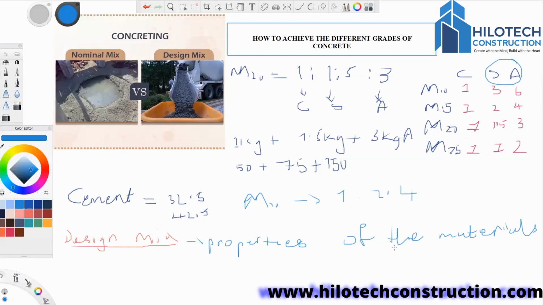You put all those properties together, and you are going to end up with still a very good mix, which is far more economical than just going for the nominal mix, because with the nominal mix you don't do any calculations, you just go straight to the point. But it is always good to go for the design mix, because first it's economical, and secondly it is also stronger compared to the nominal mix, which is what a lot of people use on their projects. All right, so that is the difference between the nominal mix and the design mix. I chose to do this video to differentiate the two and to make sure that you always go for the design mix and not the nominal mix.